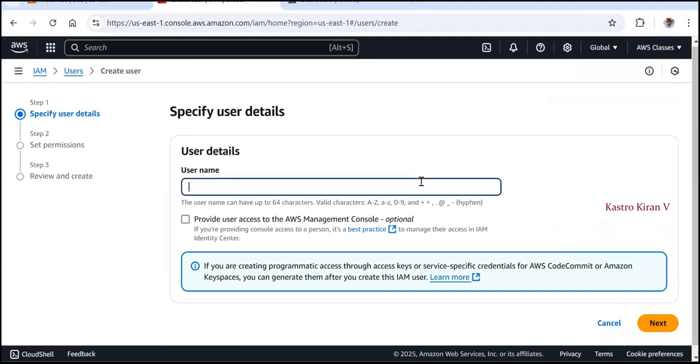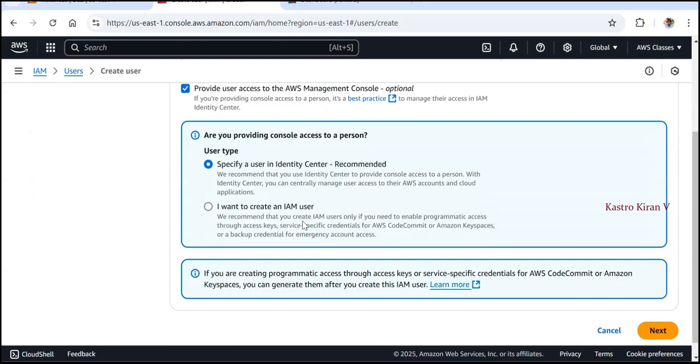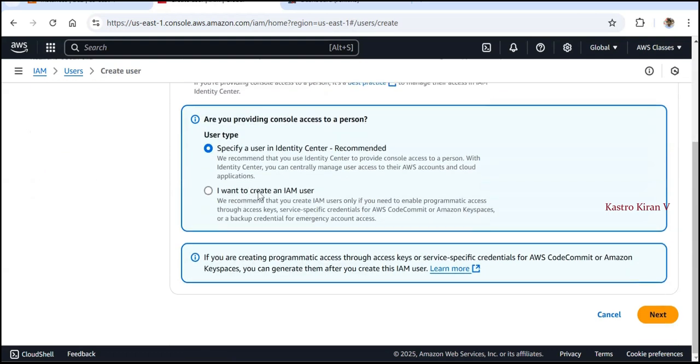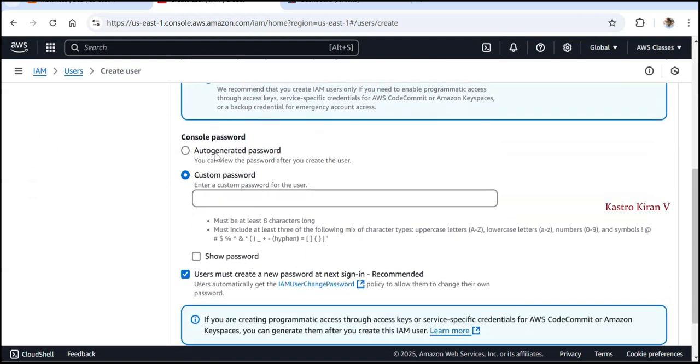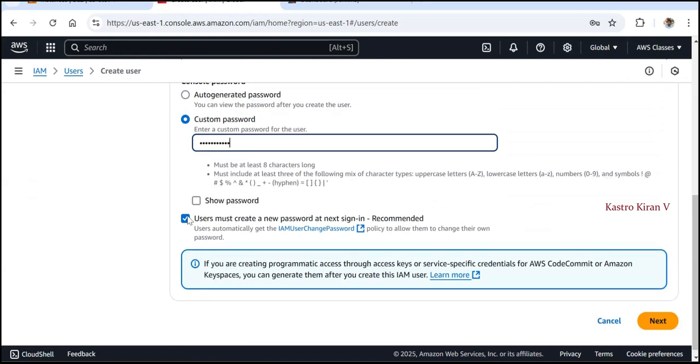Here the user name, I'll just give it as EKS-Castro. Any name you can use. Let us not provide the AWS console access. If you want, you can provide it, but that's completely up to you. Since we are creating an IAM user, select that I want to create an IAM user. Password: if you want, you can ask AWS to generate a password, otherwise you can create one yourself for your requirement. That's again up to you. Users must not create a new password, so let me uncheck this one.